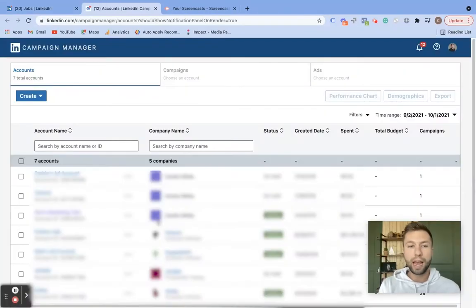Now, once you hit that advertising tab, you'll be taken to something that looks like this. If this is your first time using LinkedIn ads, you probably won't have any accounts inside of here like I do. Of course, I run a lot of different LinkedIn ad campaigns, so there are a lot of accounts inside of here, but don't let that worry you. You'll see something in the top left-hand corner that says create. So we're going to go through and hit this little create button.